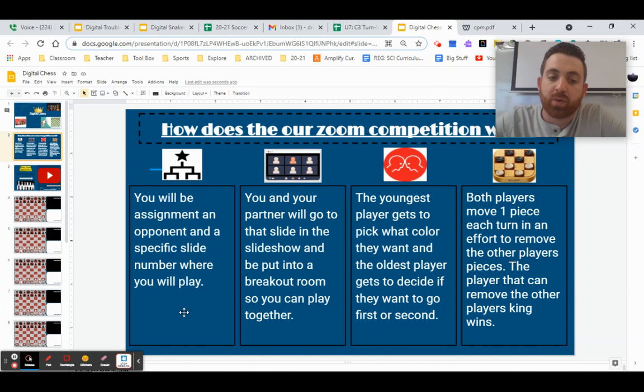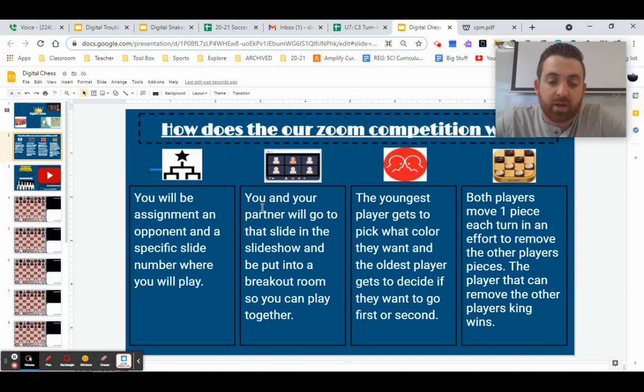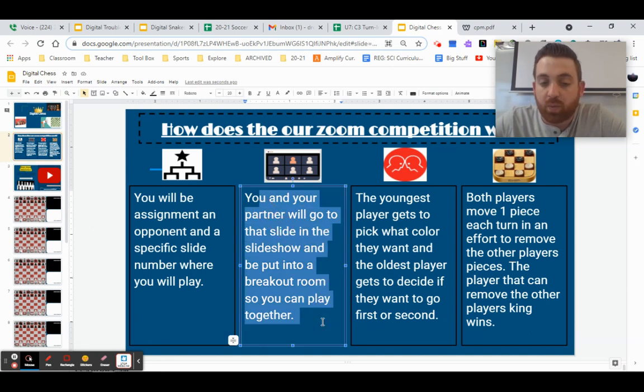You're going to be assigned an opponent and a specific slide where you are going to be playing and who you're going to be playing against. So maybe you and your buddy are playing on slide 5 here. That's going to be your board and your resources. Once you're there, you're then going to be put into a breakout room where you're going to use your slide and obviously play the game of chess.